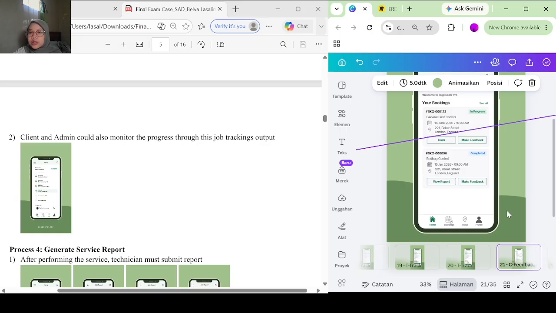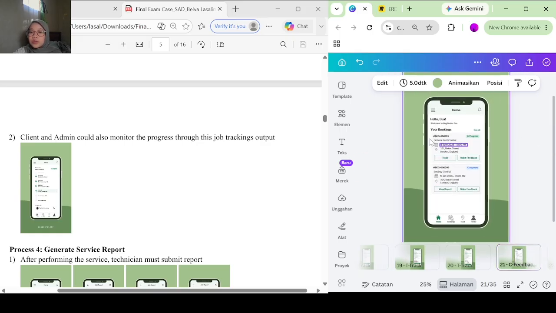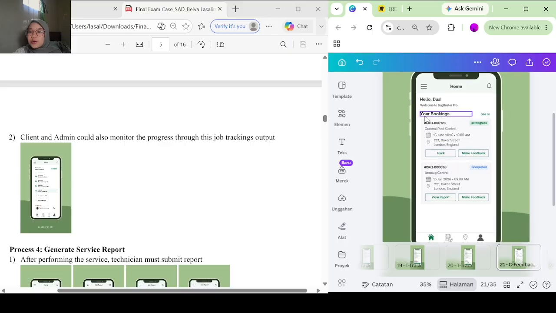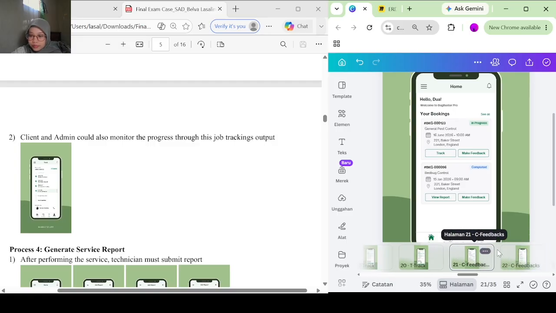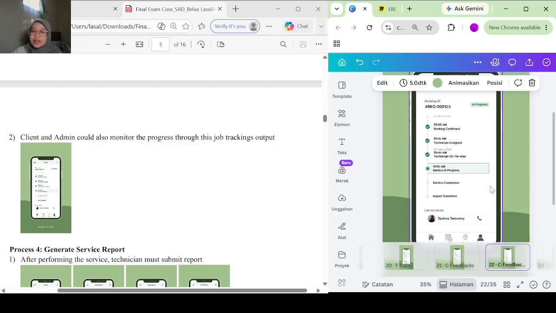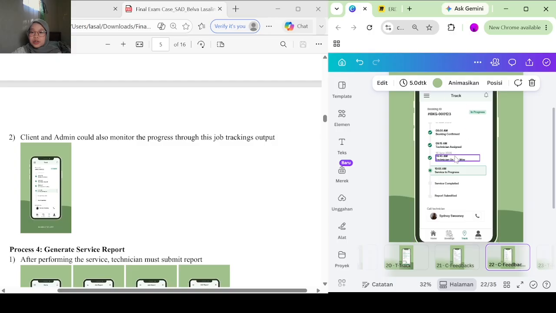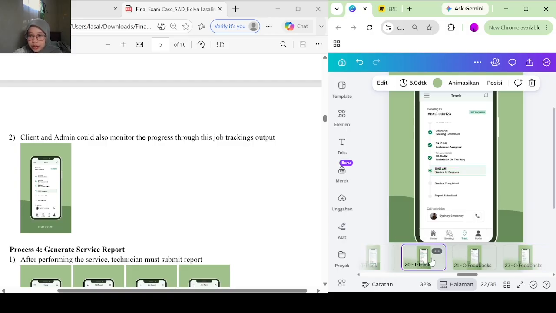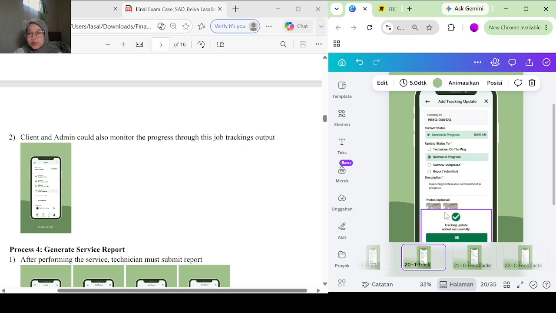And then how about the output? Here we are back again in the customer's home. Hello Dua, and these are the in progress bookings. To track the job, Dua can click track, and it would display the job tracking. Here Dua can see service in progress, and if this is clicked, it would also display the description and the photos as well.